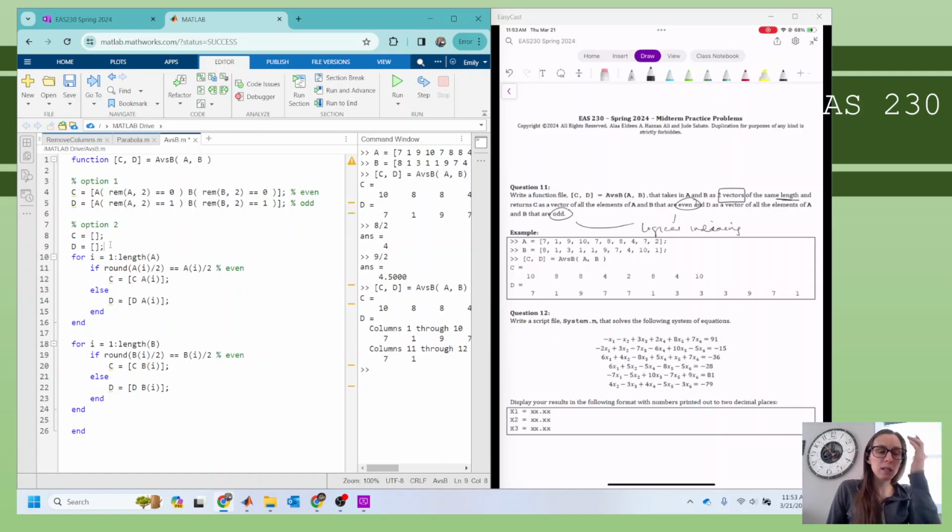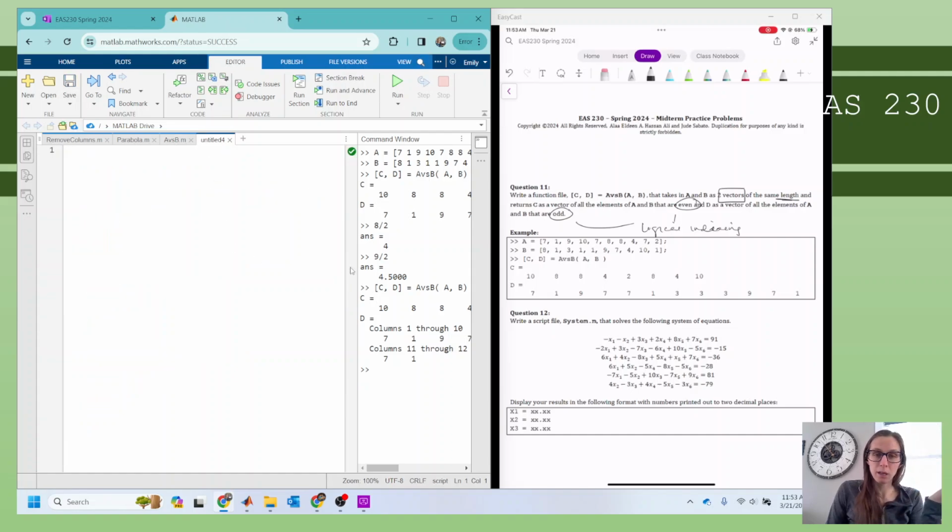So starting out with C and D as empty arrays, iterate through all of A. If A has an even value in that location, add it to C. So take C, whatever was previously there, and place it next to A. And if it's not even, then place it in D, and then repeat for my B values. So that is A vs. B, or A vs B.